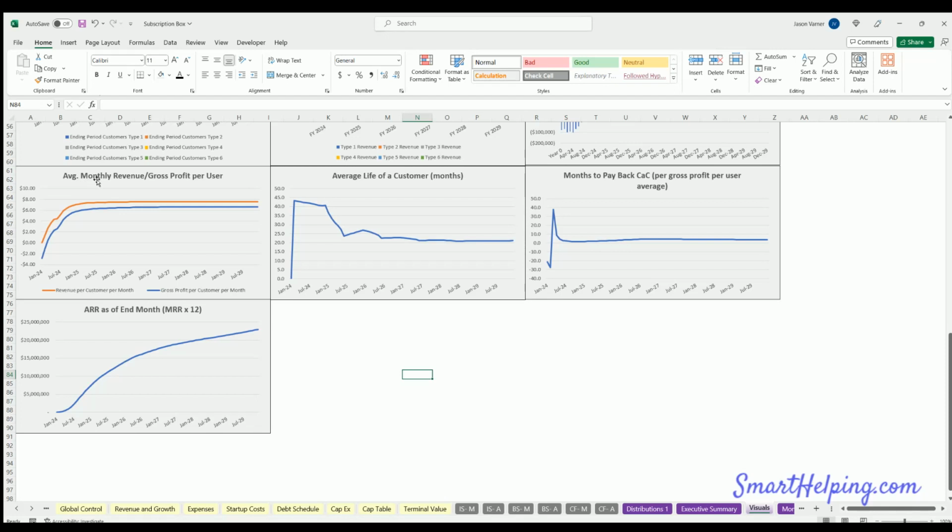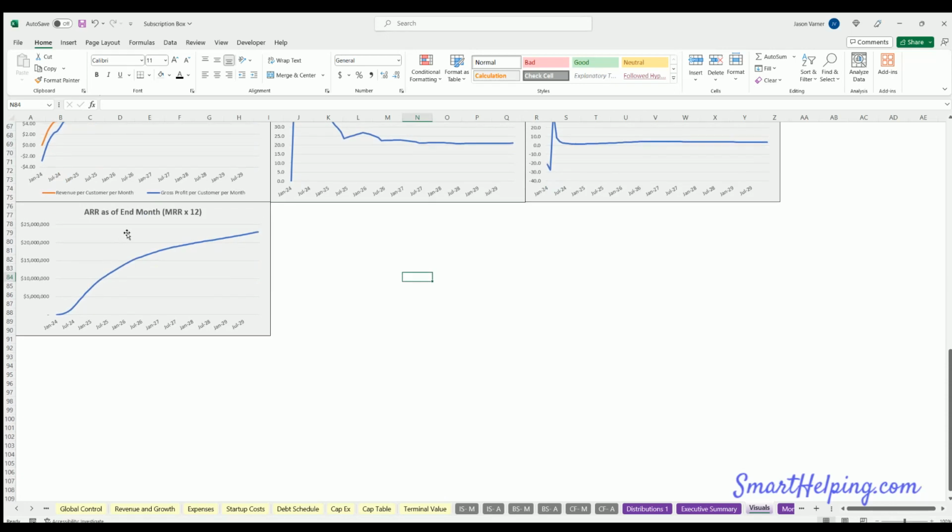You've got average monthly revenue and gross profit per user. You've got average life of a customer. You've got the months to pay back the customer acquisition cost. And you've got your ARR as of the end month. And all this chart is doing is taking the monthly recurring revenue and multiplying it by 12 each month to get ARR.